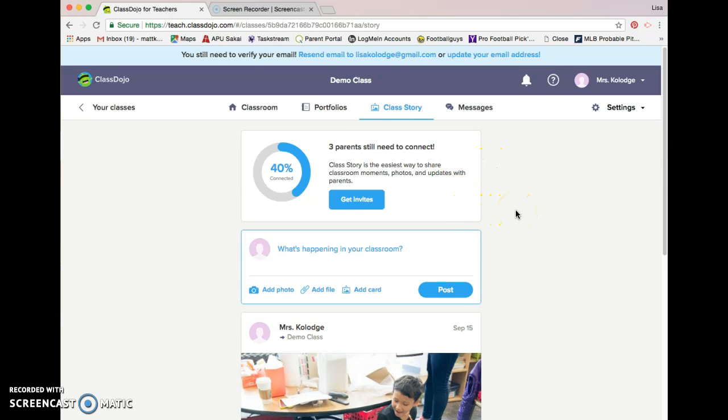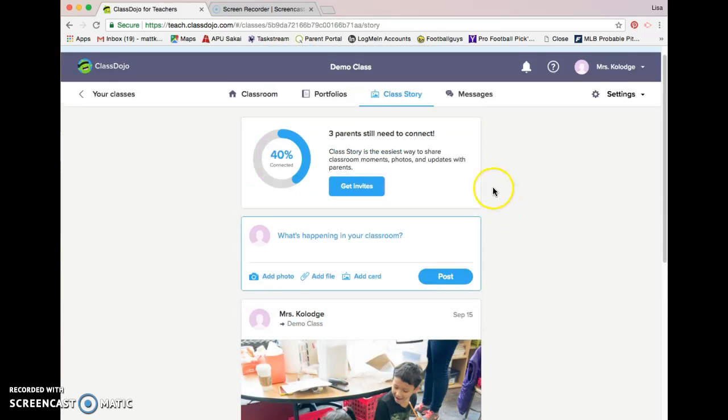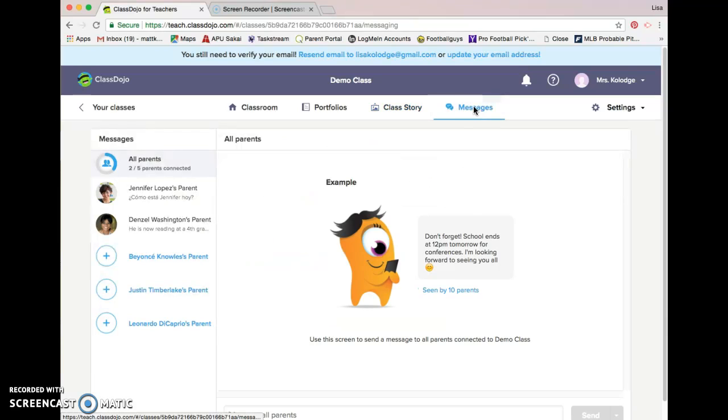In the classroom story, you can keep parents informed of things that are happening in class, share photos and special moments right here, similar to like a Facebook posting. And then the last, messages: parents that sign on, you can message all the parents at one time. So a fun, interesting way that you might be able to communicate and keep the communication lines open with your class and their parents.